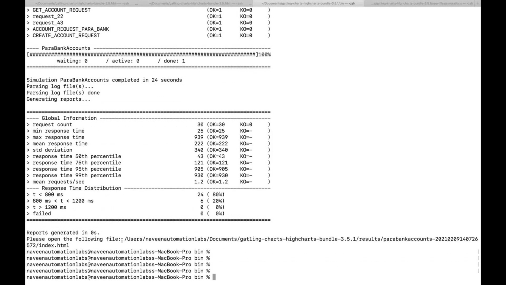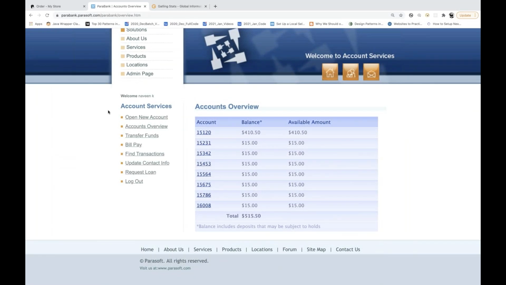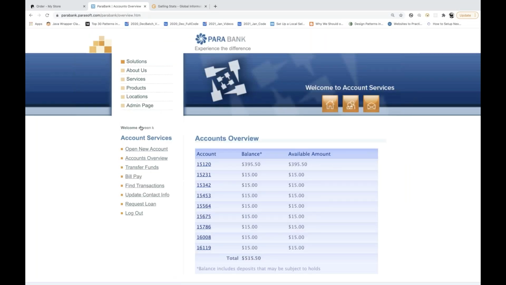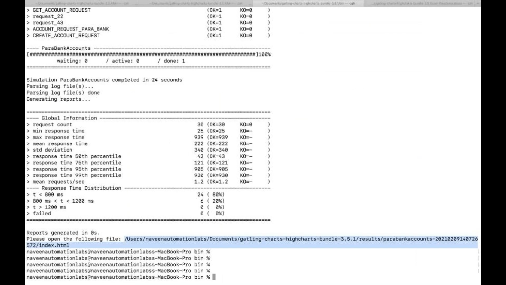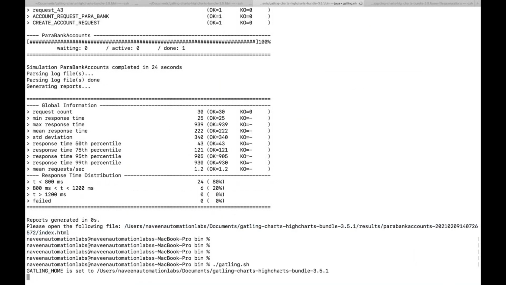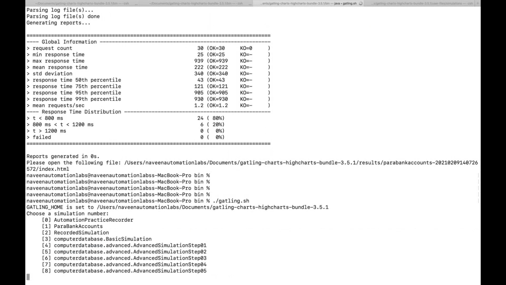First, let's see the HTML, and you simply go to the account overview page and you can see that the account got created, 16119. If you run it again, so let's run it again, next time it should create one more account after 16119. So let's see if it is creating or not. So again, run that particular simulator: gatling.sh runner, we execute that, select number 1 and run it.